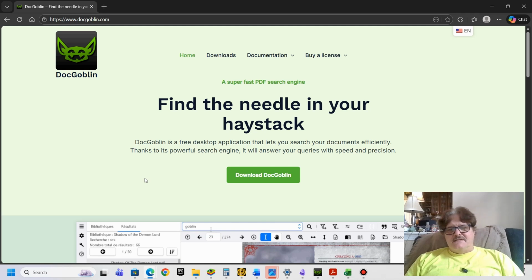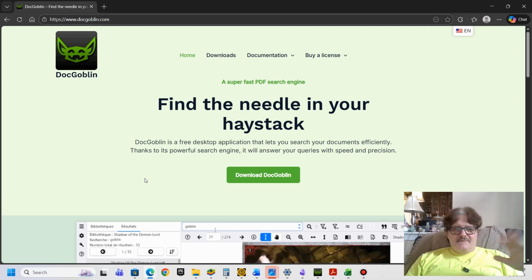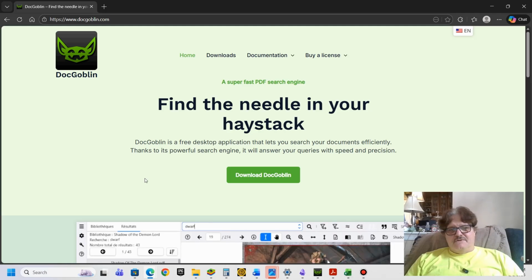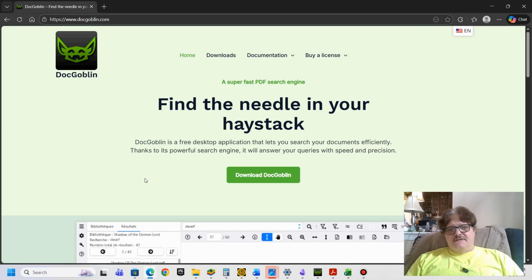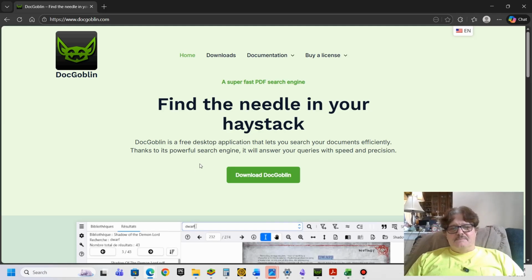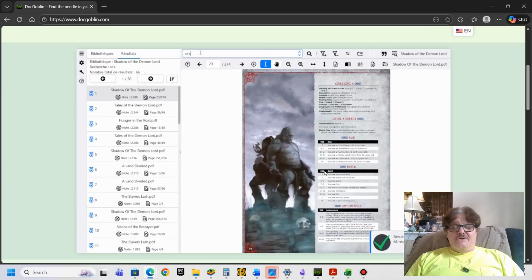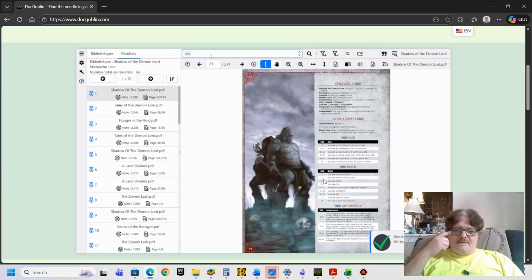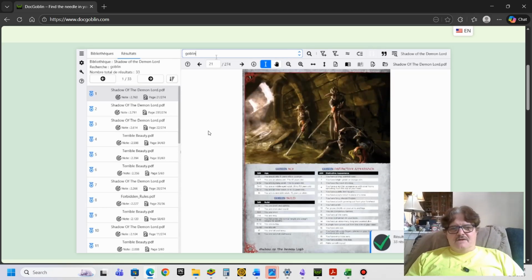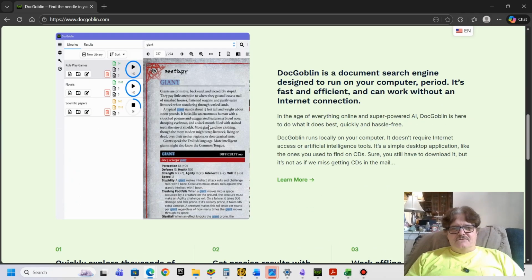It's a free desktop application. And again, I'm not affiliated with these guys at all, but I've started to use their product, and I'm finding a lot of use for it. It's a free desktop application that lets you search your documents efficiently, and it says thanks to its powerful search engine, it will answer your queries with speed and precision. What I do like about this is it's a desktop application, so it's not web-based. You could be just about anywhere and not even have internet access, and you could use this. It's a document search engine.